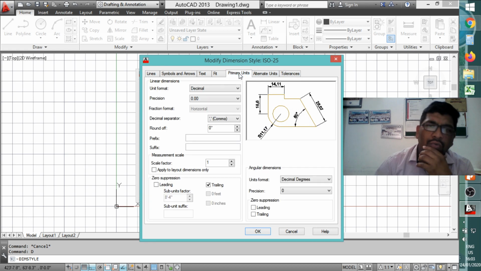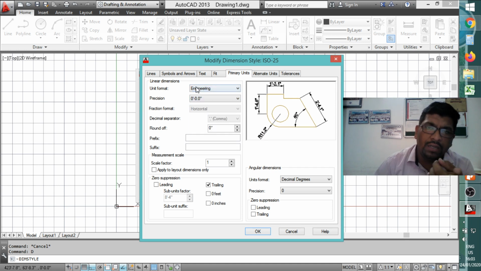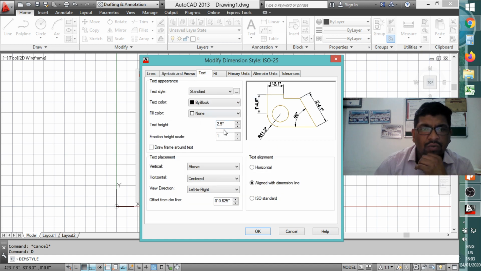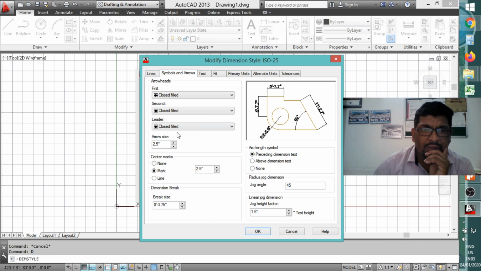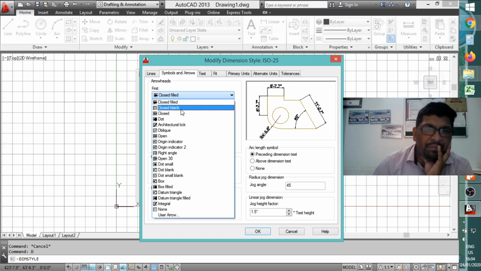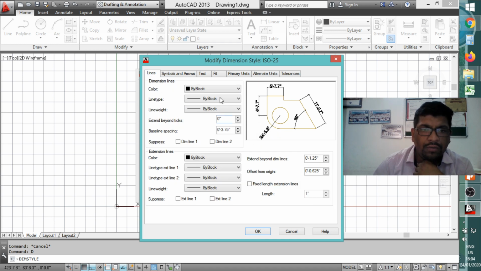In modify, you are supposed to do one more thing: as soon as you have changed your unit of measurement to engineering in the units section, you are supposed to set the dimension unit format as engineering over here also. After that, go for changing the dimensions of this particular text. Then the symbols and arrows: most of the time whenever I'm drafting any kind of drawing, I'm using this architectural tick because it has a better look. So I'm going to put it like this.